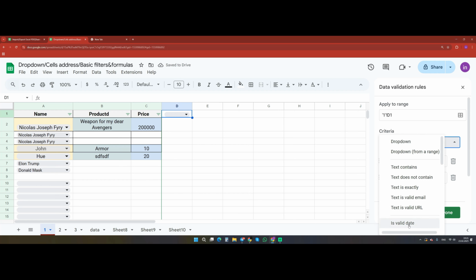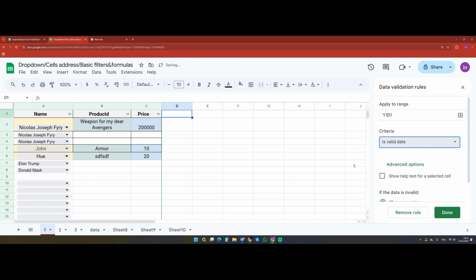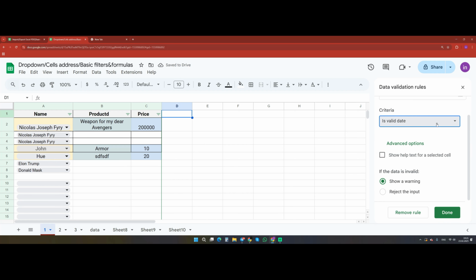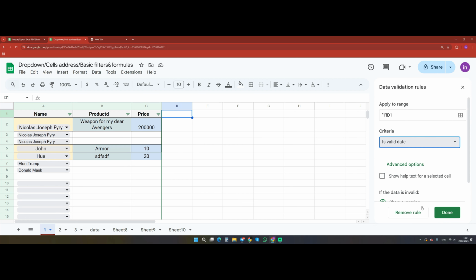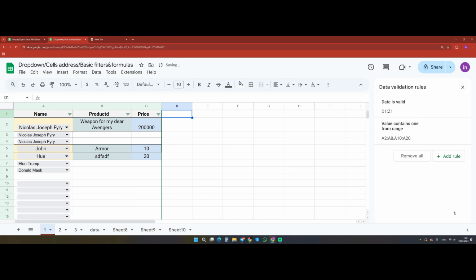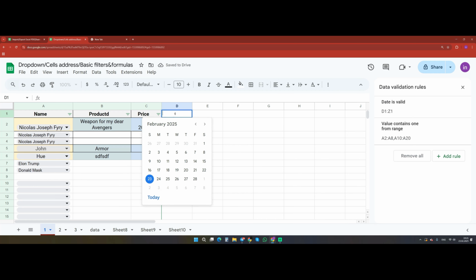But this time, instead of a drop-down list, we choose is valid date. In other words, a specific date. We won't go too deep into this now. This is just to show you how formulas work. Let's select D1, meaning the entire row, starting from column D, click Done.